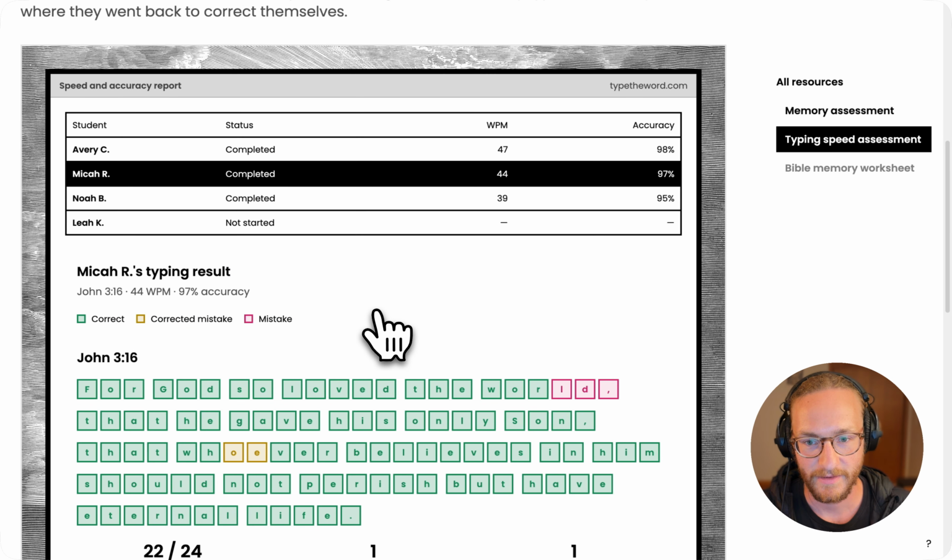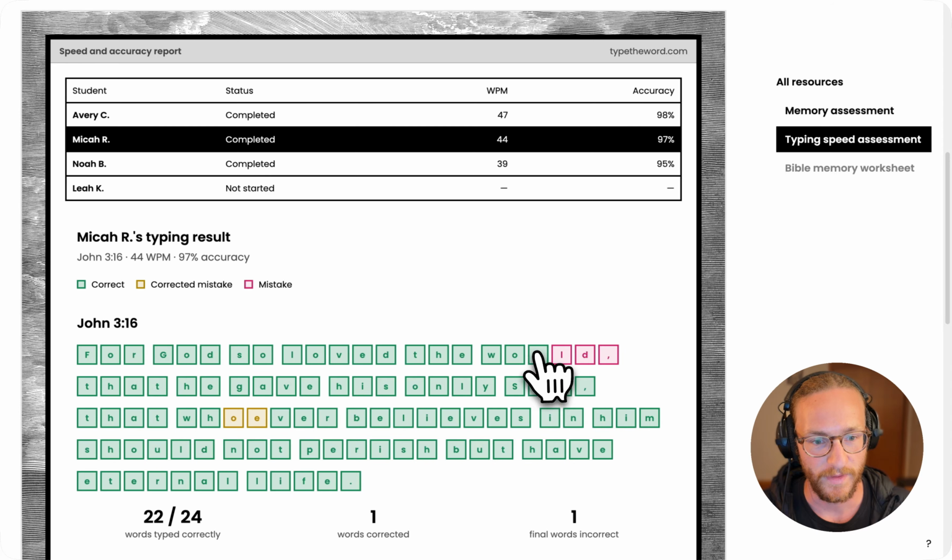I'll go ahead and pause this. Basically, it'll show you what letters they missed, where they went back and corrected themselves, and also you'll get a snapshot of where they're at in their speed and their accuracy.